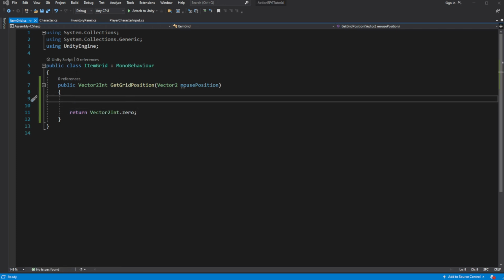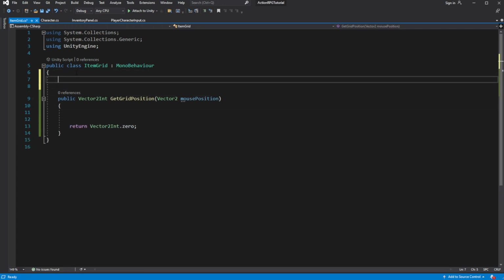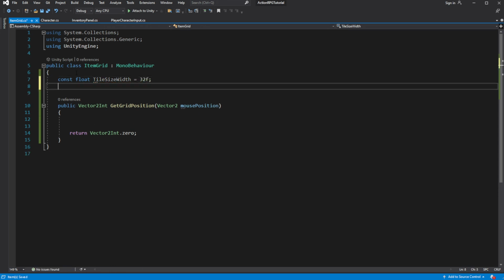So we have a mouse position and grid is a sprite on the screen. What we want to do is to take the mouse position and convert it into the position of tile on the grid. To do this we need to know the size of the tile. So create two constant variables of type float called tile size width and tile size height. With the value of the size of your tile, in our case it is 32.